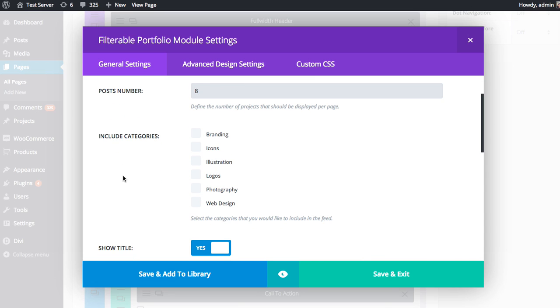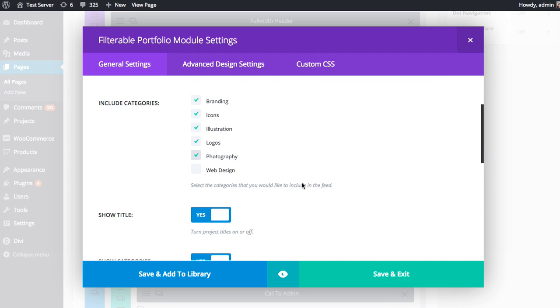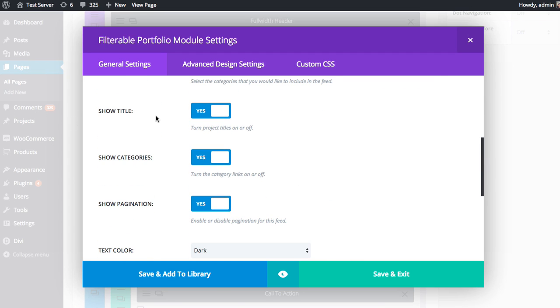You can choose which categories to display. So just like posts, you can categorize your projects, and those categories become the filters at the top. So if you don't select any, it's just going to automatically display all of them, but you can also choose just to display a few if you'd like. Next up is the show title option. This will toggle on and off the title, which appears below the image.